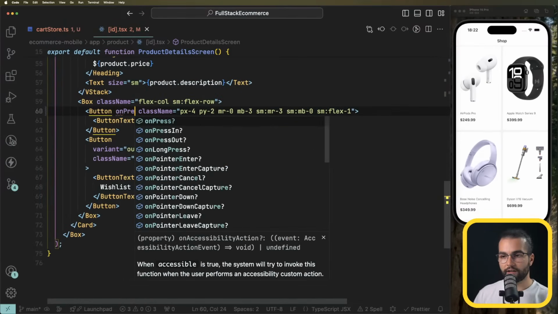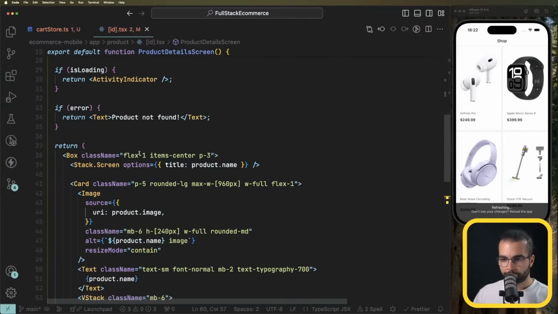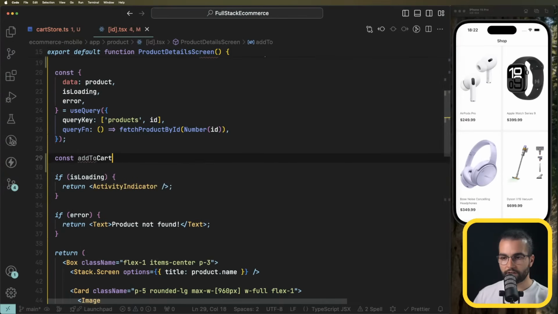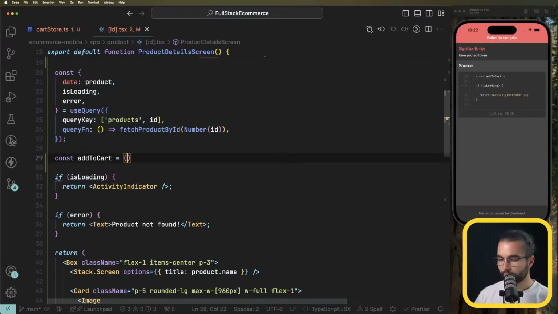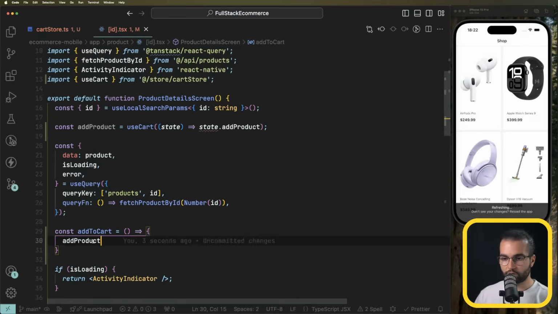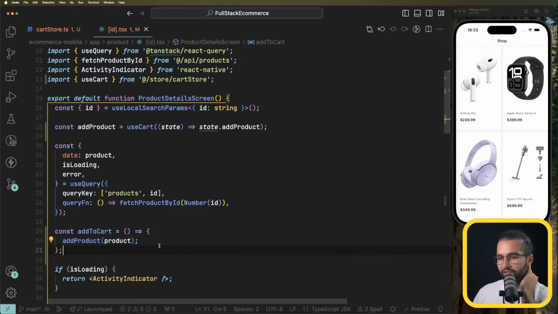Let's maybe add on press, add to cart, and create this as a function, const add to cart. And when we call that method, I'm going to call this add product from our global store with a value product that we are rendering. Just like that, if I go here and press add to cart, something happened. I don't know what happened, but something did happen. But let's go ahead and see where we can.